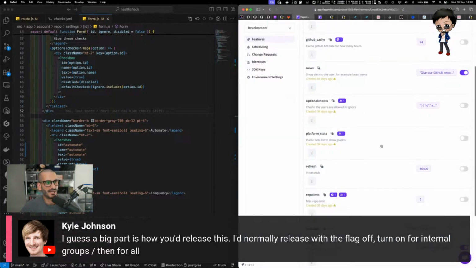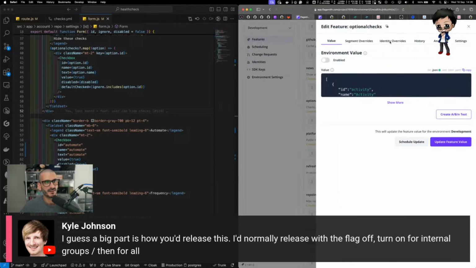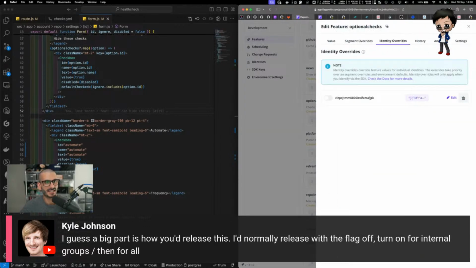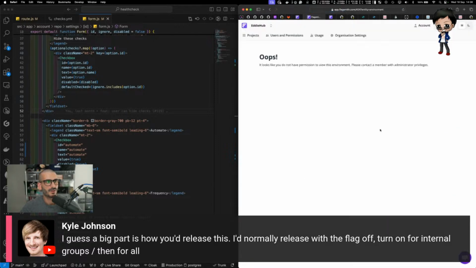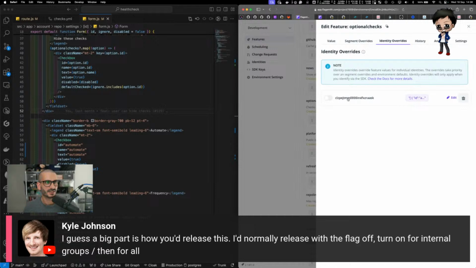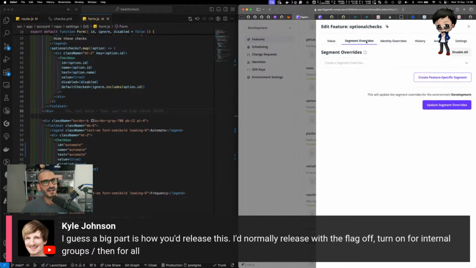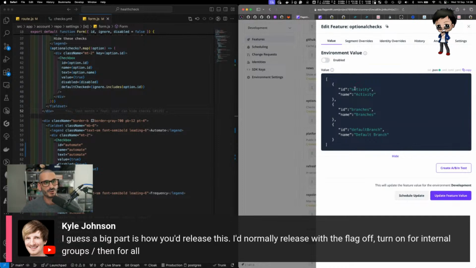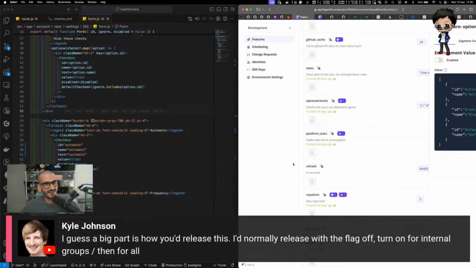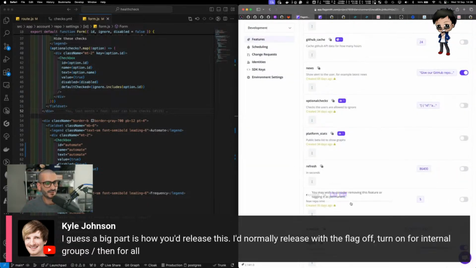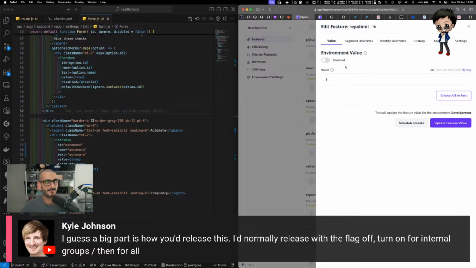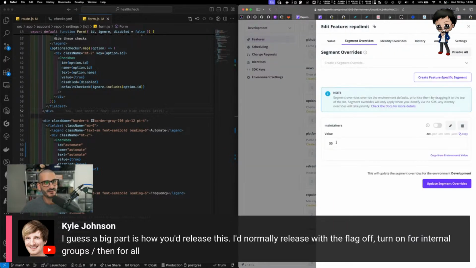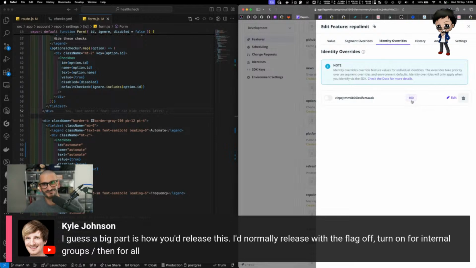Exactly. So if I go back to this one, optional checks is another one. I think I've got identity override. Yes. So for optional checks, if I look at what I have on my profile, I've got it off, but if I have it on my profile, I actually have it different to what everyone else has. So this is what you see on the page, but I have it different, and same with the repo limit. So 5 for everybody, 50 for maintainers, and for me, I get 100.